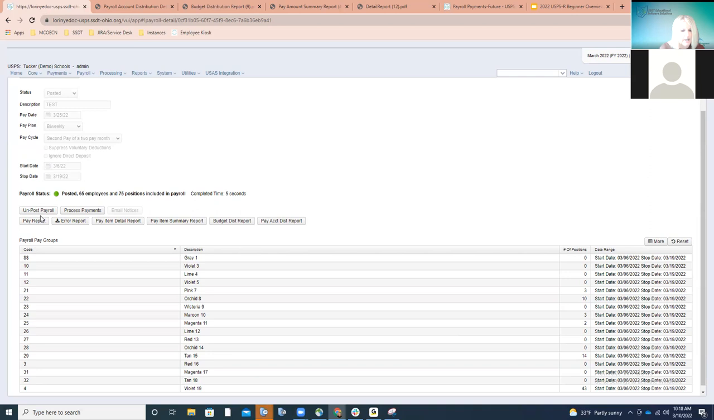So if a district forgot to add, maybe they were supposed to add supplemental payments to this payroll and they forgot. Well, as long as they haven't A, created their HSA file, or B, processed their outstanding payables, they will be able to unpost their payroll. And again, that puts them back to the point of basically just initializing the payroll. They can go back and add into the payroll any of those compensations that need paid, rerun all of their reports, and then they can post their payroll and continue on. Okay?